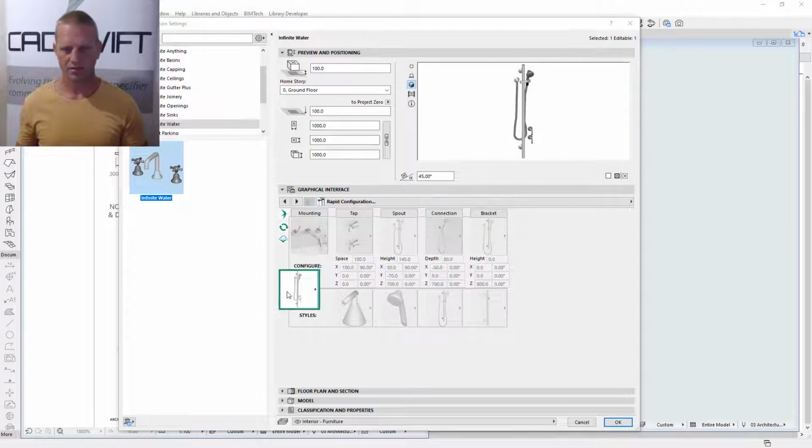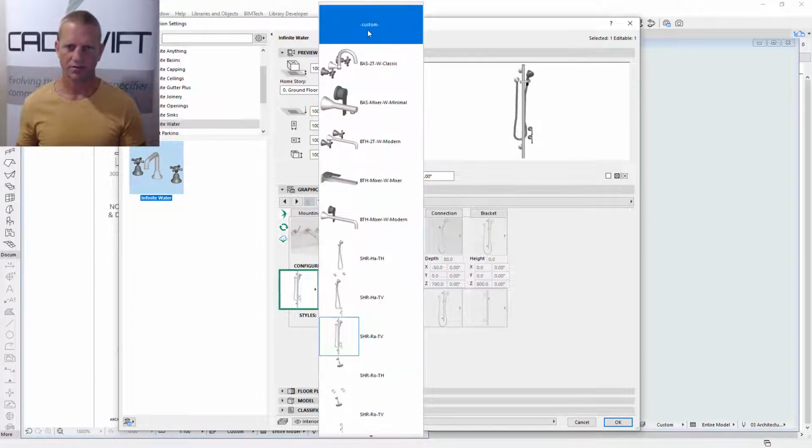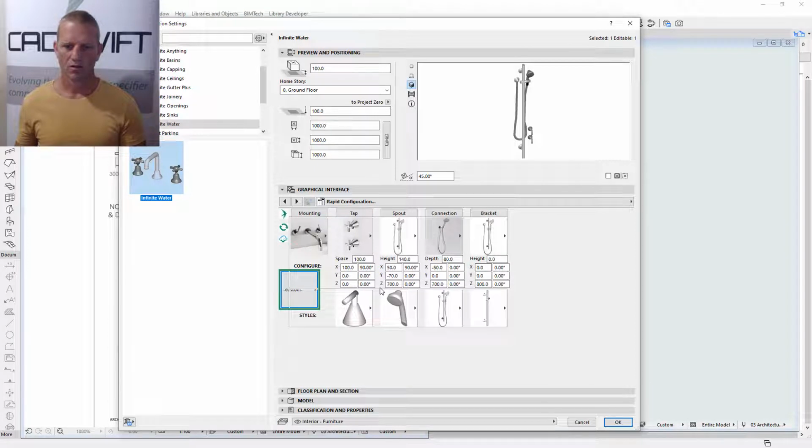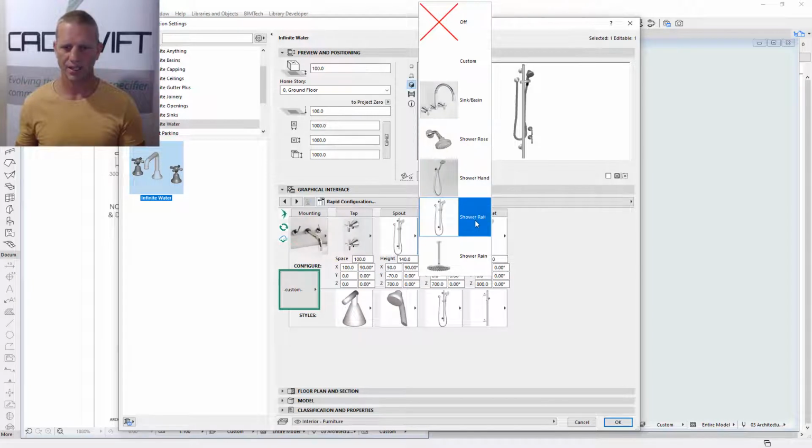Okay, so now that we've got that all sorted with the databases imported and the element showing up correctly, we now need to customize it. So the first thing we need to do is revert this to custom. We also then need to revert these two items. So up here we have the configuration types. So these are our shower rail, shower hand, and so on, the different configuration types for wall mounted elements.